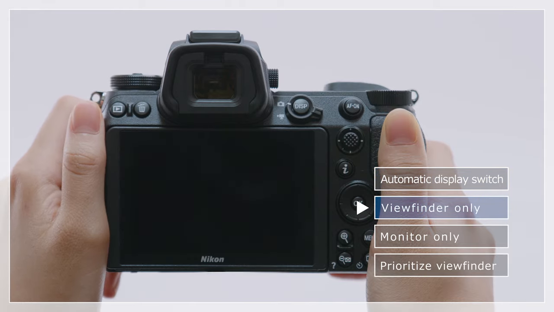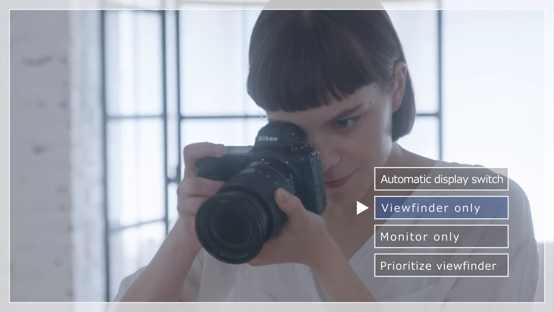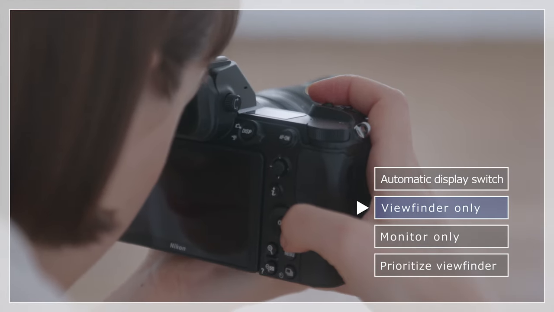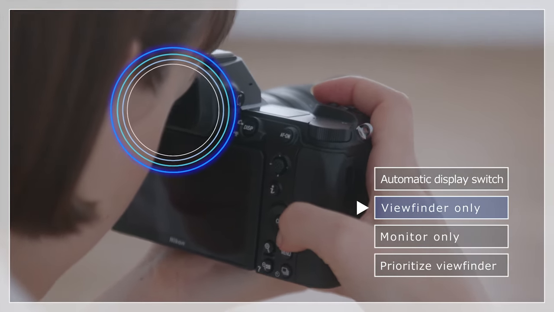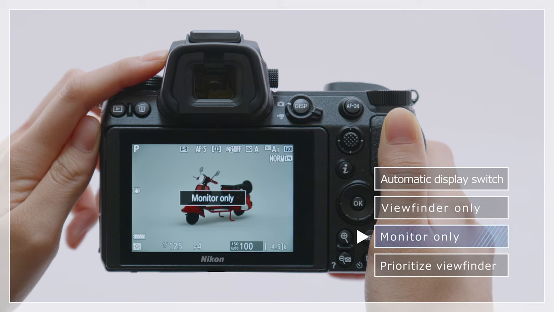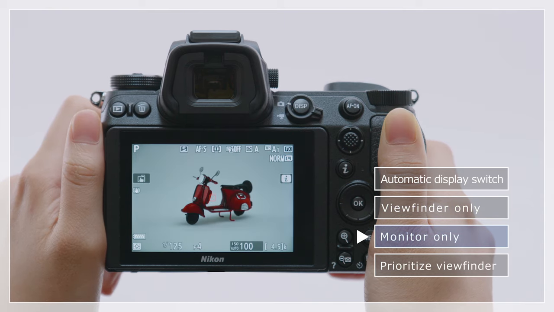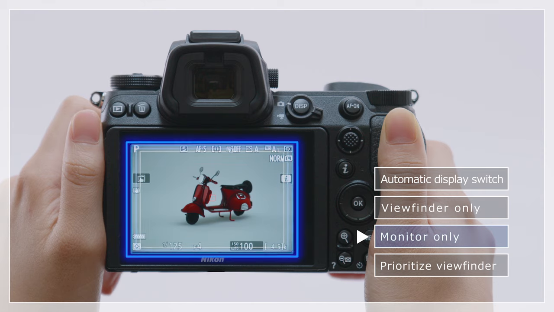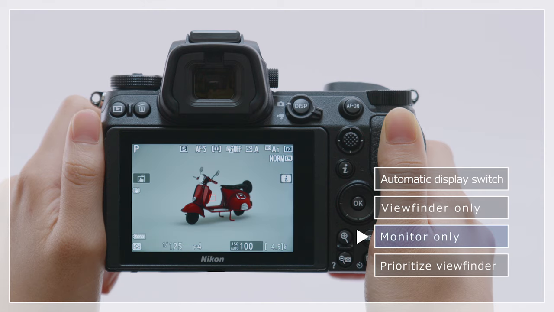In viewfinder-only mode, the viewfinder is used for shooting, displaying menus, and playback. In monitor-only mode, the monitor is used for shooting, displaying menus, and playback.